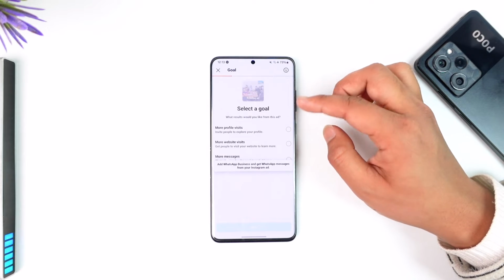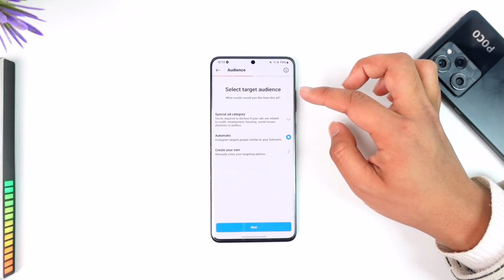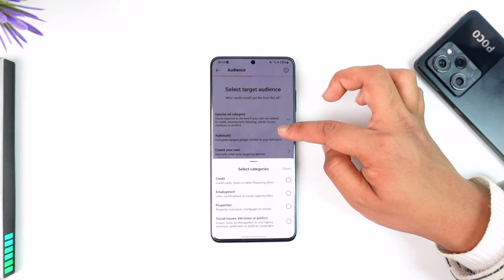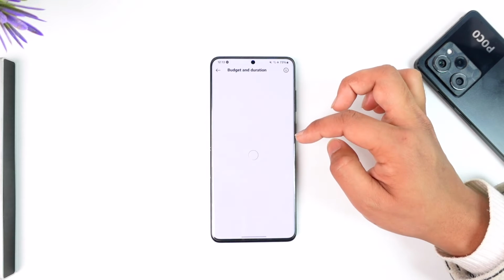So you have to select your goal, which is your profile visitors, website visitors, or more messages. Tap on next. You have to select your audience. You can select automatic, or you can select a special ad category, or you can create your own audience depending upon a certain amount of criteria. Then tap on the next option.